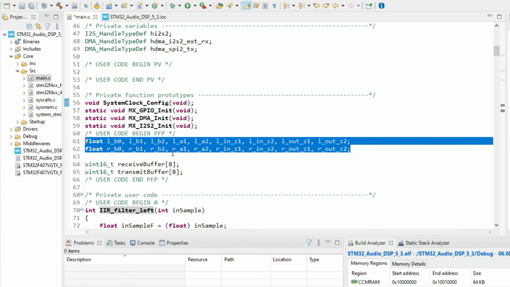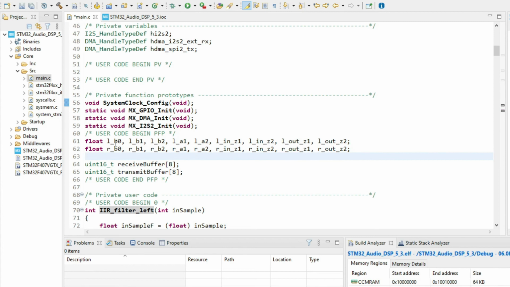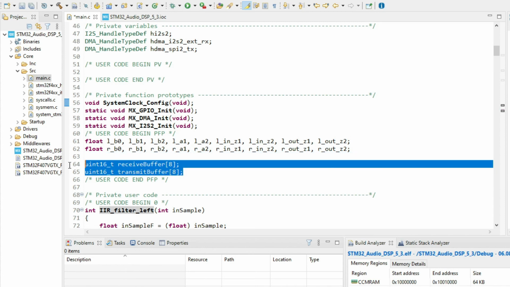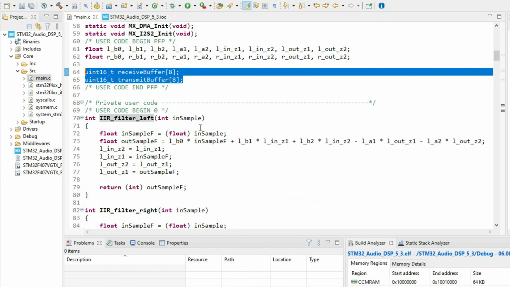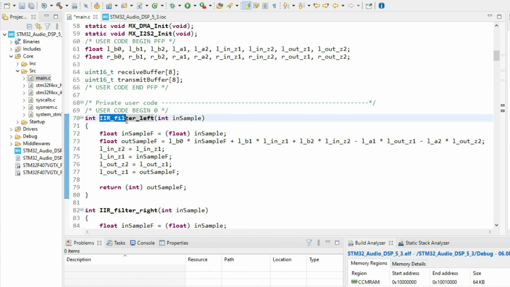These are float variables, and you see here the coefficients B0, B1, B2, A1, A2 for left and right. And you have two variables for the last inputs and two variables for the last outputs. And this is the circular receive and transmit buffer. And then we have here the actual filter calculation.